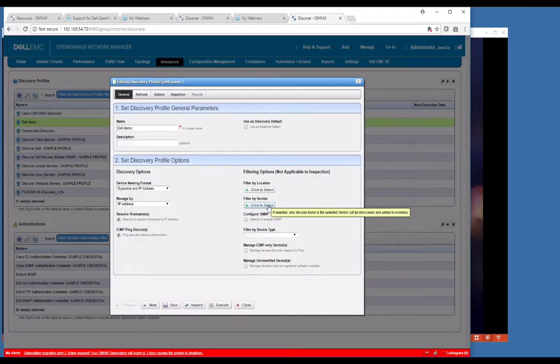Also by vendor, if you have a big subnet and you only want your N-series switches, or your FTOS (ForceTOS), or your Cisco devices, you can filter those by vendor.